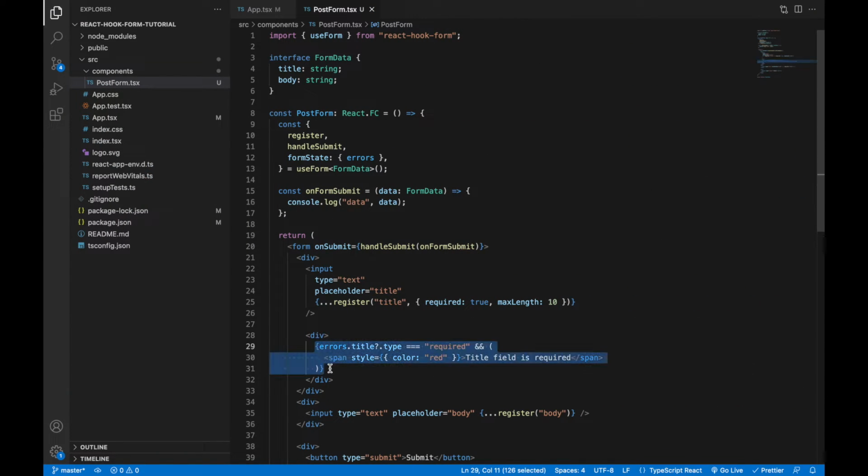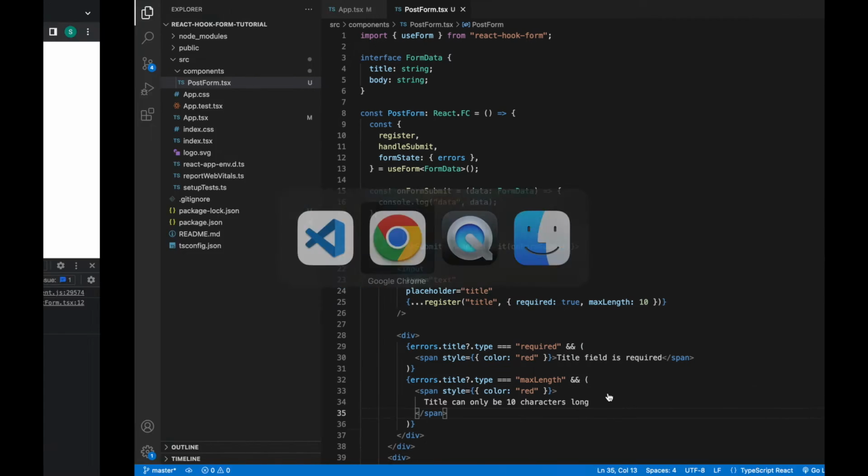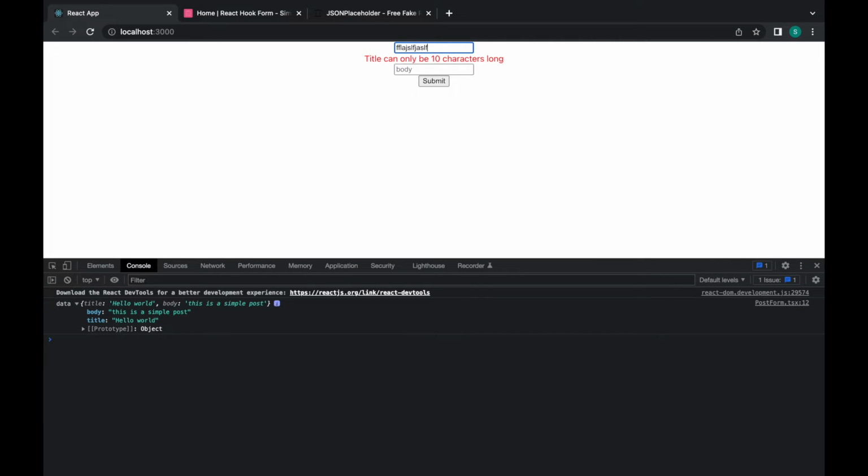And we can do the same for other validation rules. So I will just check for the type of max length. And if the title exceeds the number of specified characters, we can just add a proper message for that. So let's type something that is more than 10 characters.